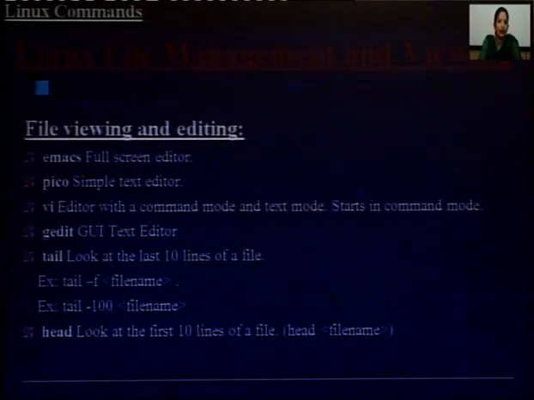Then file viewing and editing. Suppose you have created a file, you want to read the contents of that file, view the full file, and edit that file. For that there are various editors. First is Emacs. This is a full screen editor. On the full screen your whole file will be displayed. With the scrolling feature, scroll up and scroll down, you can see your full file.